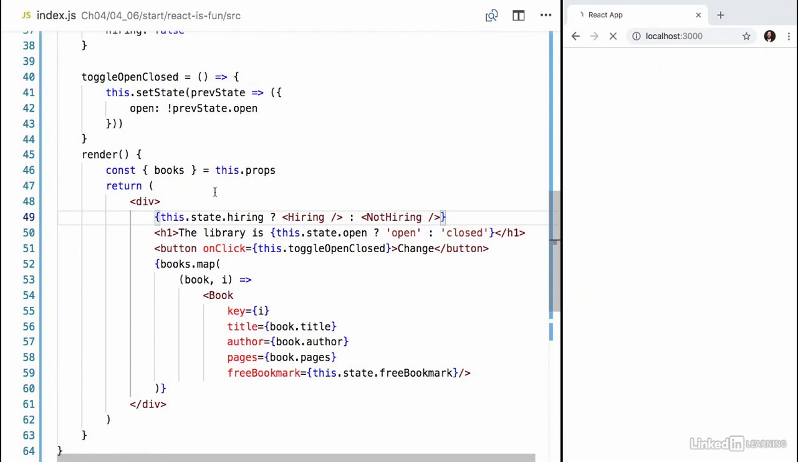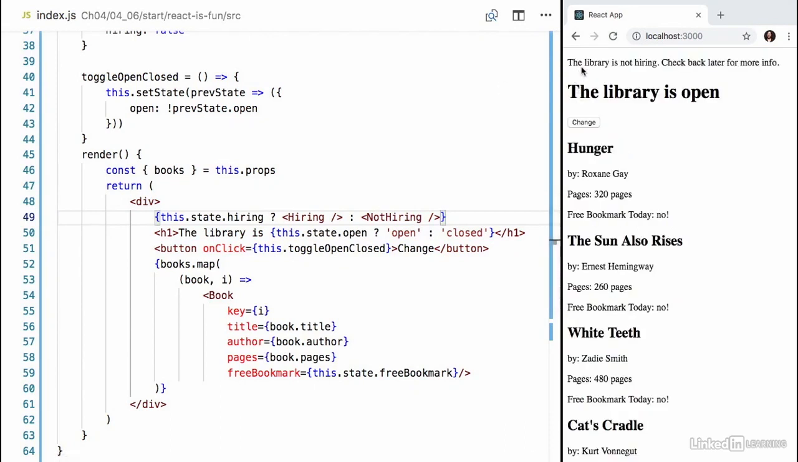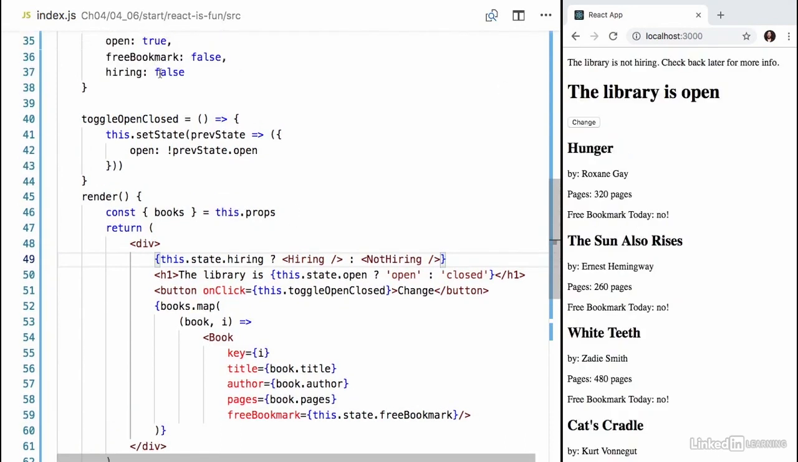So as soon as I hit save on this, it's going to say the library is not hiring because hiring is false. As soon as I change this to true and hit save, it will change it to the hiring component. So this is a very, very common pattern in React. We can use conditional rendering to decide based on a certain condition what component should render and what should not.